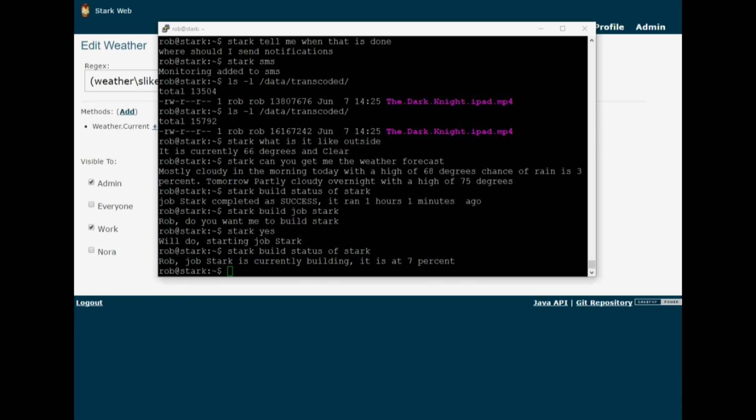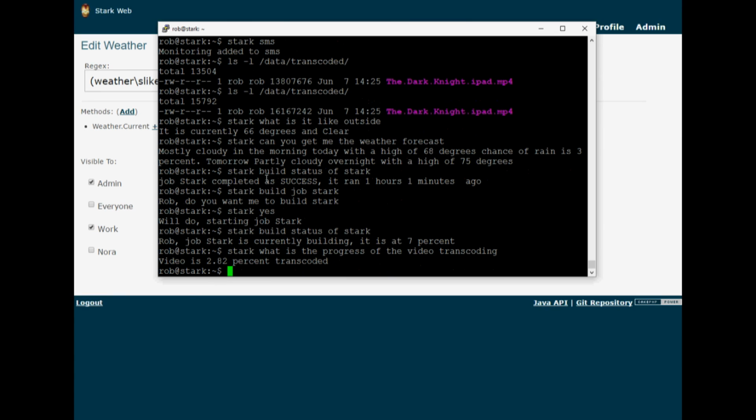Sort of going back to the transcoding job that we had asked the system to do previously, let's say some time has gone by and you want to know what that job is currently doing. We can go ahead and ask, what is the progress of that video transcoding? And we're at 2.82%. This is going very slowly, probably because we're hammering the system with a lot of other things to do at the moment. But you can see, you can go back and check on how your video is doing, and you could be doing this with your Android phone.